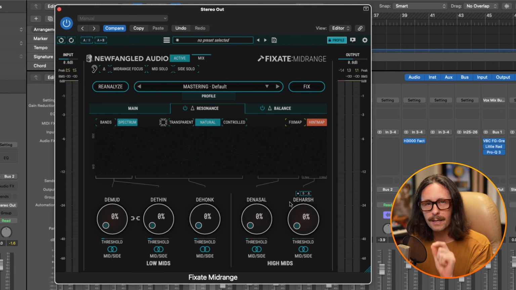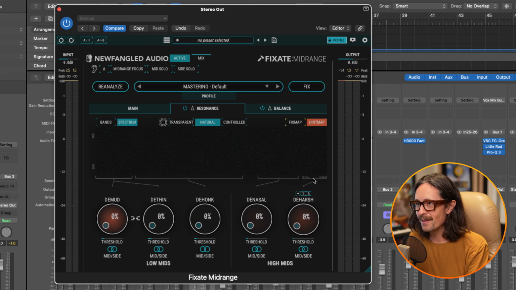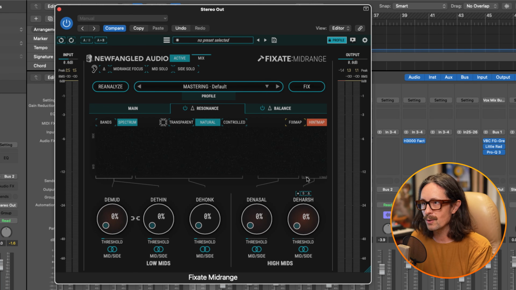It took me a little bit to understand it, but for you, it's going to be a lot easier because you're watching this video, right? So the D harsh, and you can see this is showing you exactly the frequency range where the harshness is, but you can also just solo it out, right? Or you can even do the delta of it.